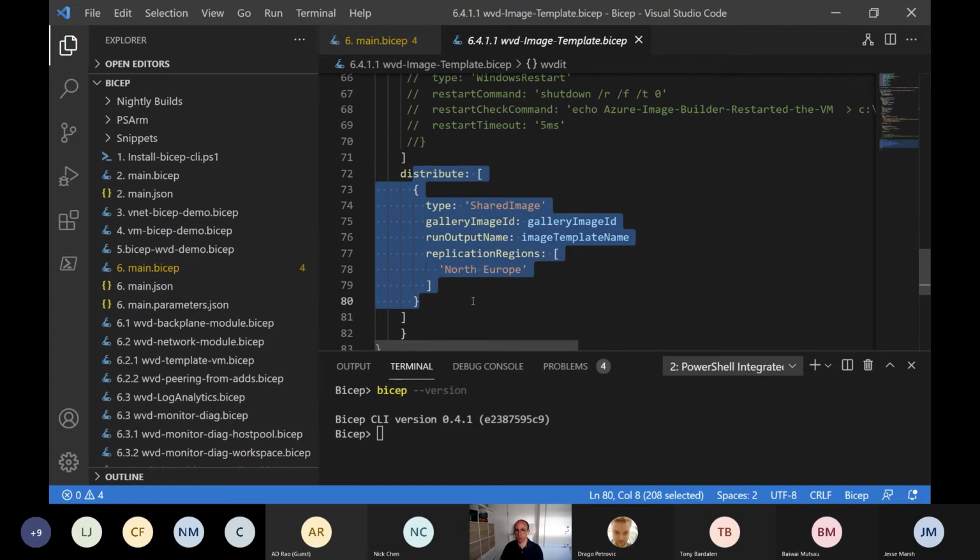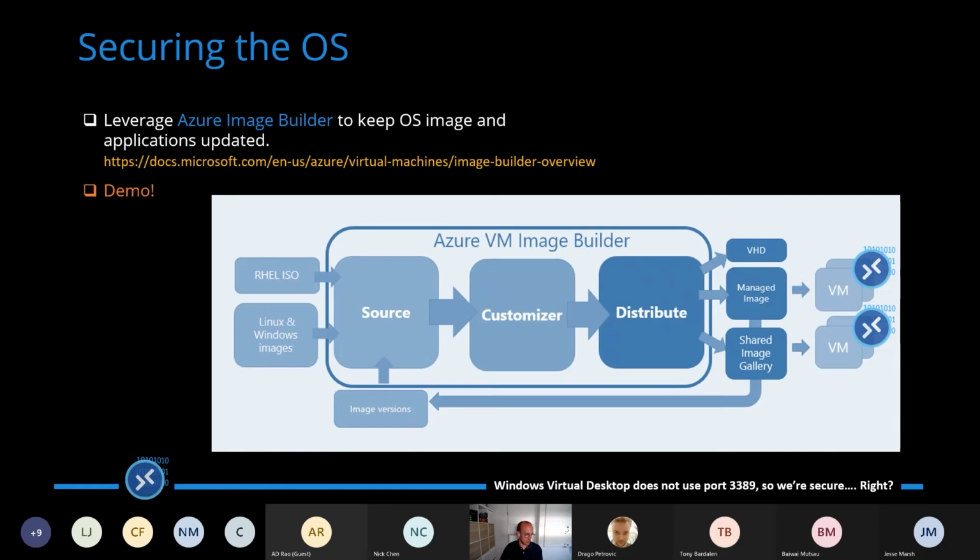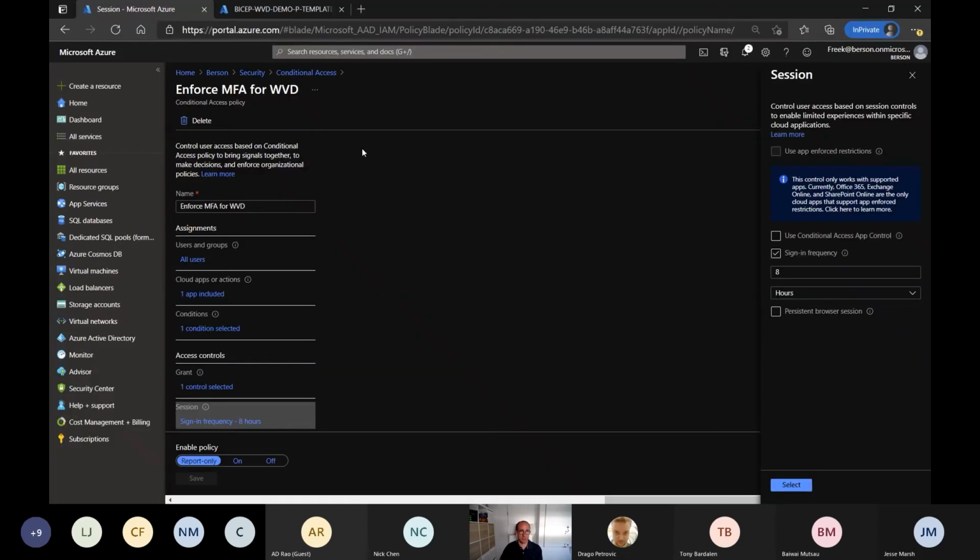And then the last step is the distribute step. And this allows me to define what the end result is going to be. In this case, it's going to be a shared image gallery image in Azure. So let's actually go ahead into the Azure portal now and take a look at what that looks like when you have deployed that.